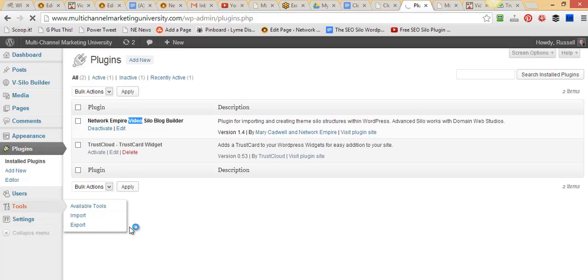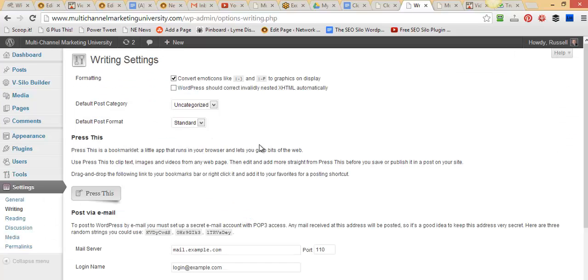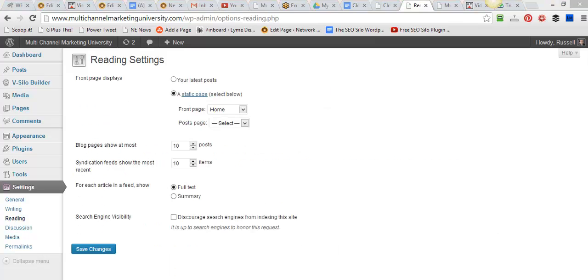and you go to writing. You advanced users already know this. And of course I meant reading, not writing. Apologies. And you're going to flip from your latest posts to a static page, and you're going to toggle it to the page that you want to use as your home page.